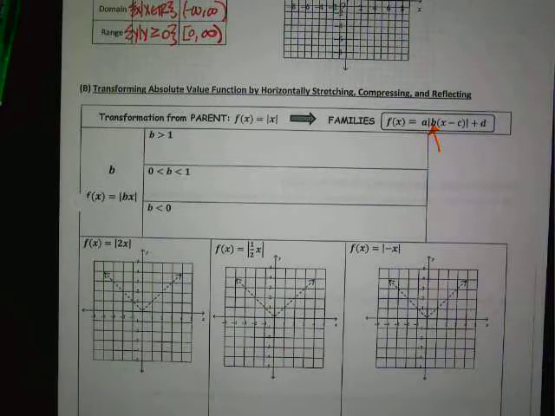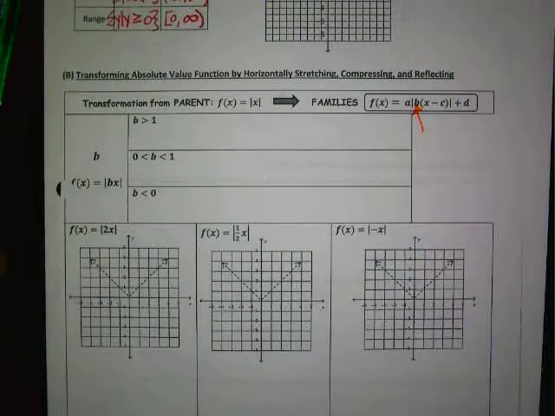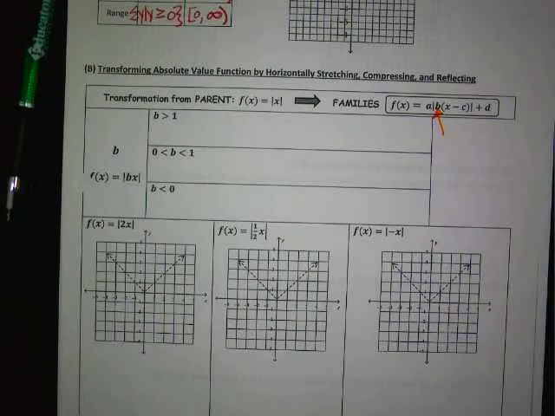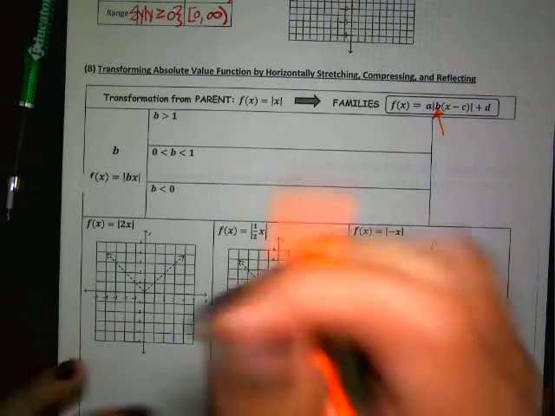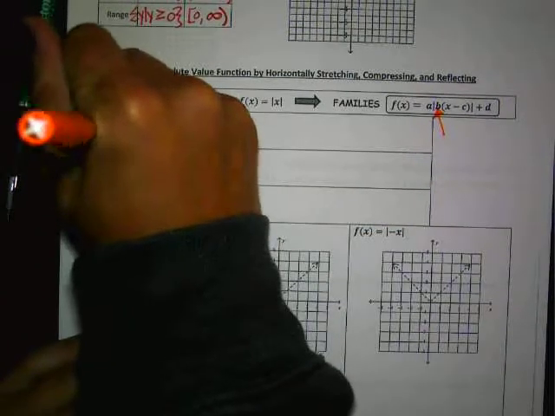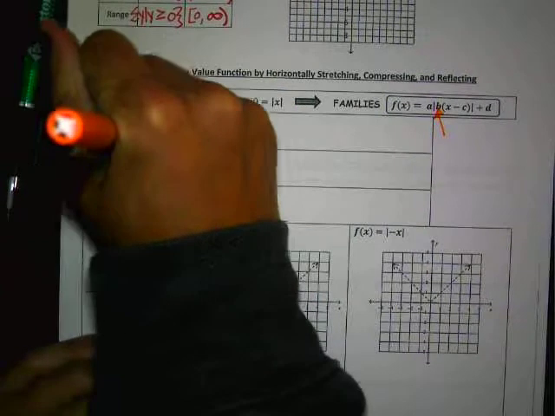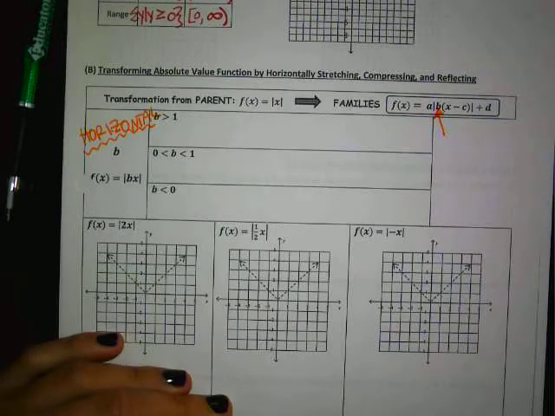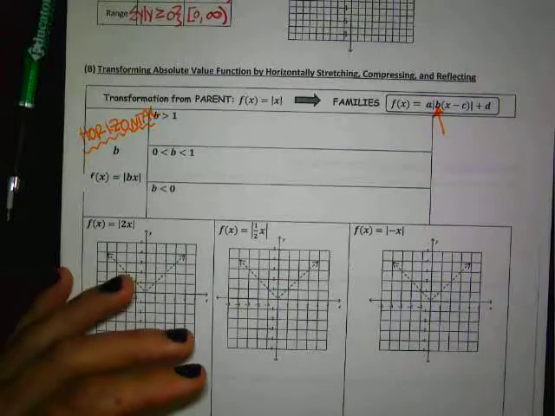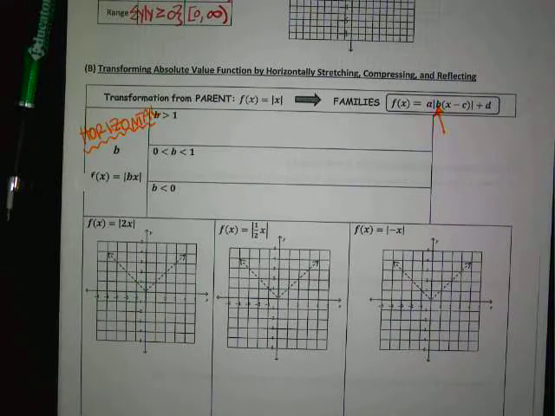So we are going to have values in this B. Now, the first thing you need to know, anything on the inside your absolute value bars, it is opposite and it's horizontal. So these are the same thing from yesterday? Kind of. All right, so it's horizontal.